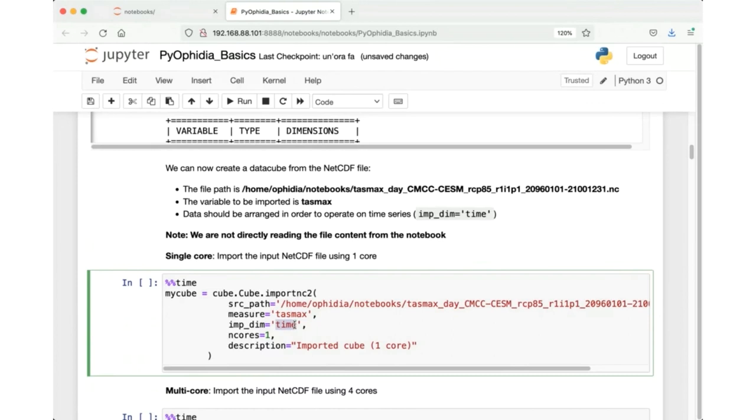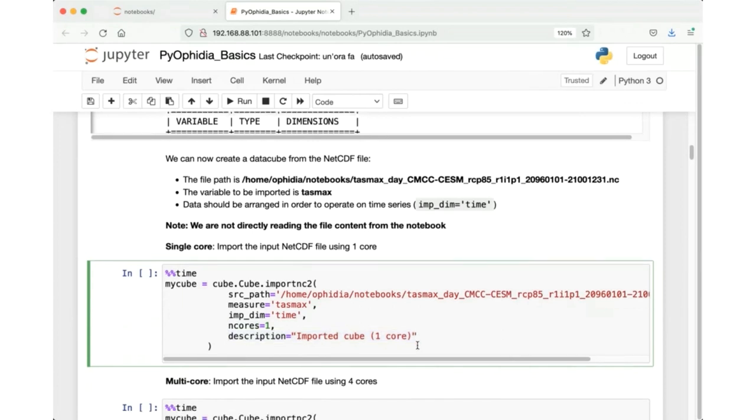Similarly to the slides showed earlier, we want to organize the data according to the time dimension, so that we will have time series in the binary array stored inside the fragments, and we are loading the data with a single core. The description option is useful. We will see this later because it assigns sort of a human readable information to this particular data cube.